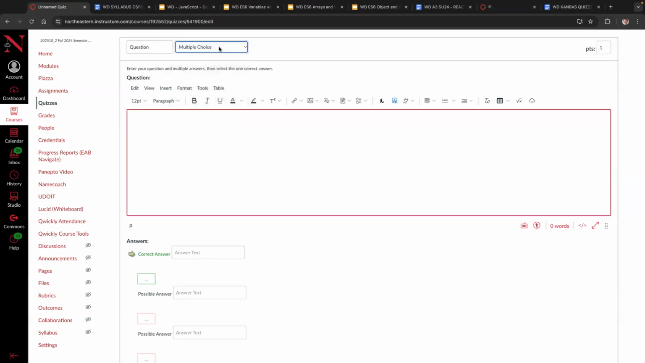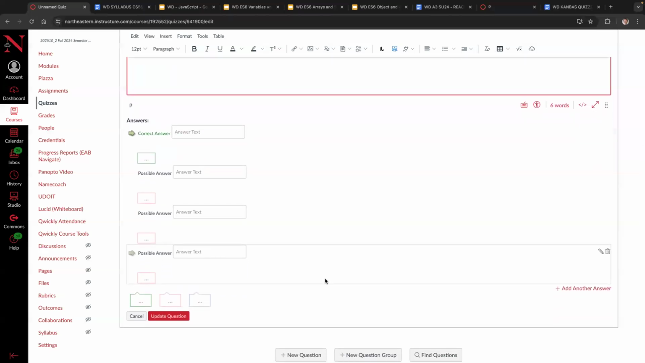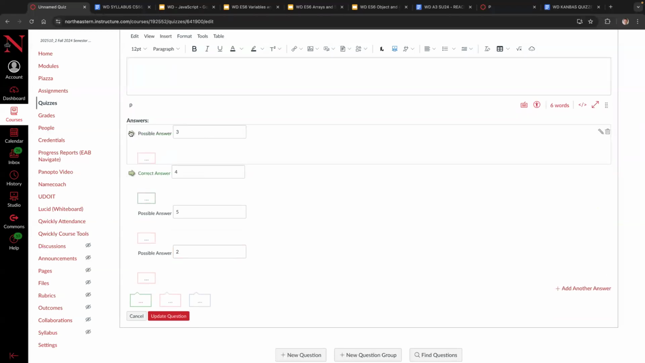So let me illustrate how each one of these works. You can name the question. So this is my multiple choice question 1. Then you can type here your multiple choice question. You can say, how much is 2 plus 2? So that's the question. And then down below, you can provide multiple answers. Since it's a multiple choice question, there can only be one correct answer. You can say 3, 4, 5, and 2. Then you get to select which one is the correct one, this one or that one.